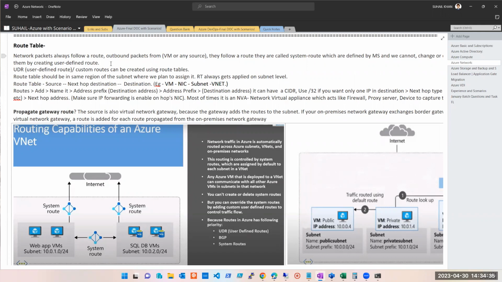User defined route will have the higher priority. Yes, and it is by default. You don't have to do anything. You don't have to change anything. You don't have to give any priority number, nothing. The moment you create a user defined route and associate it with any of the subnets, by default, it becomes the higher priority.